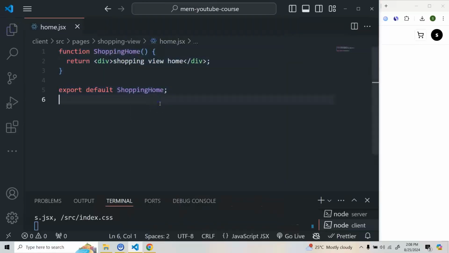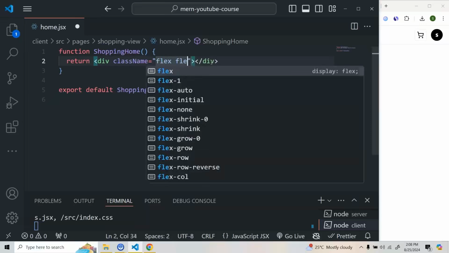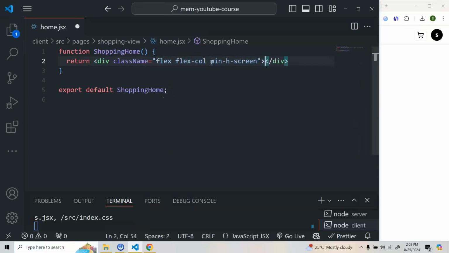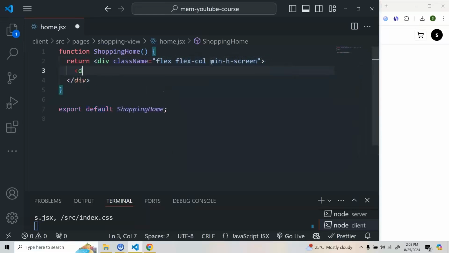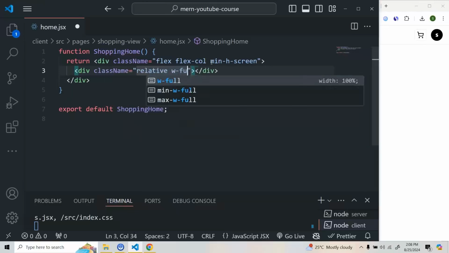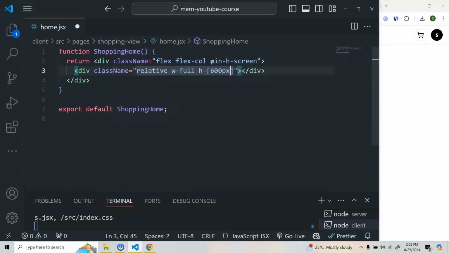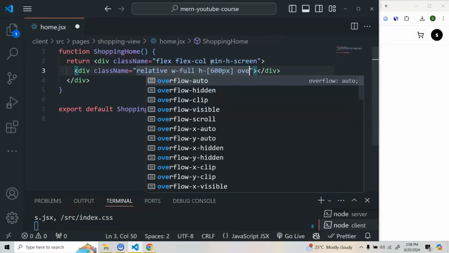So here the first thing, we'll create the structure. I'll remove this from here and add a div with a class name of flex, flex-col, and min-h-screen. Inside this we're going to take one more div, make this one relative, with width as full and height as 600px, and overflow as hidden.